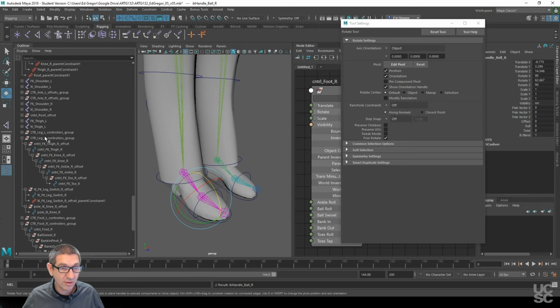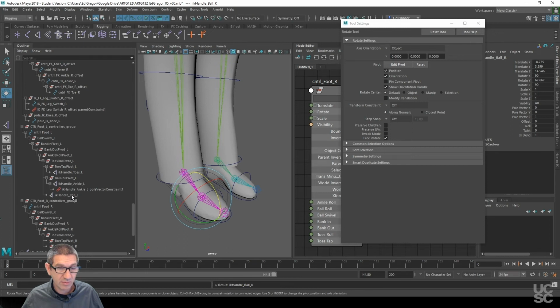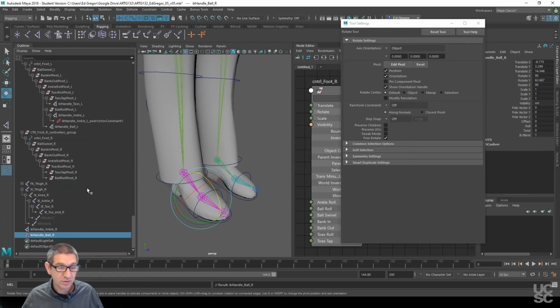Under leg control foot L. Open this up. So same names. So we're going to have ball, ankle, and toes. Okay? So this would be ball R, just like ball L.